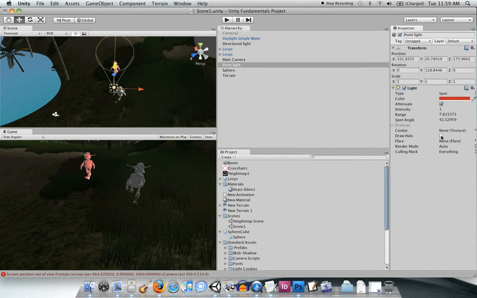Draw halo is a way to render a little halo around your light. You can use this for street lights or something, or just for effects. I'm going to go ahead and uncheck that. Flare is what your light generates when a camera looks at it. So right now you have this little small flare. You can also have a sun flare, which you might want to attach to a directional light, and a 50mm zoom flare, which is what you might get from a 50mm zoom camera lens looking into a light. But I'm going to go ahead and set that to none.